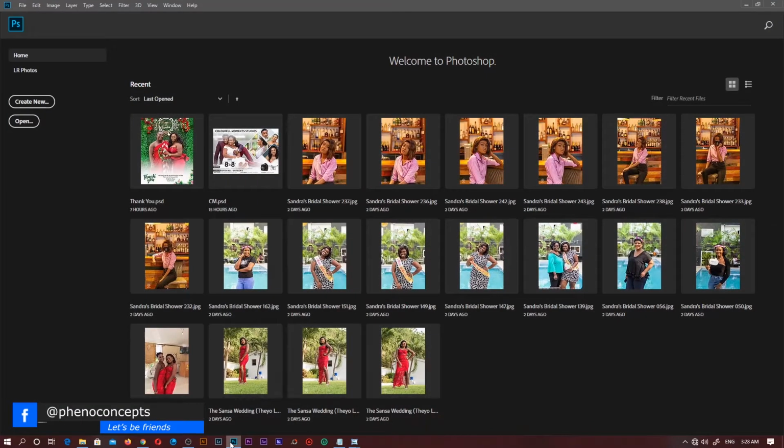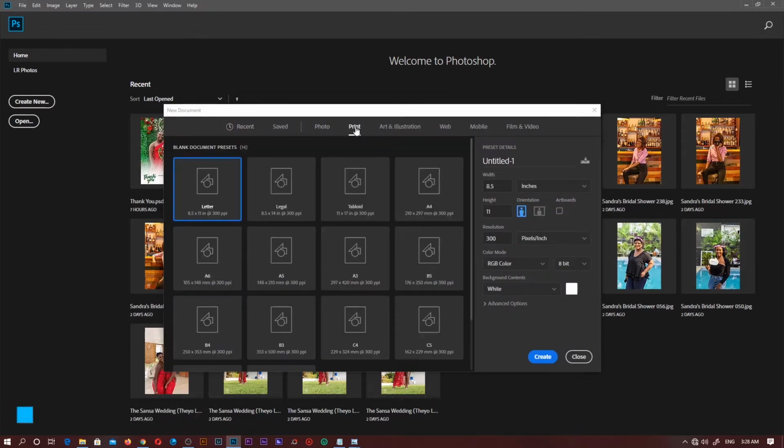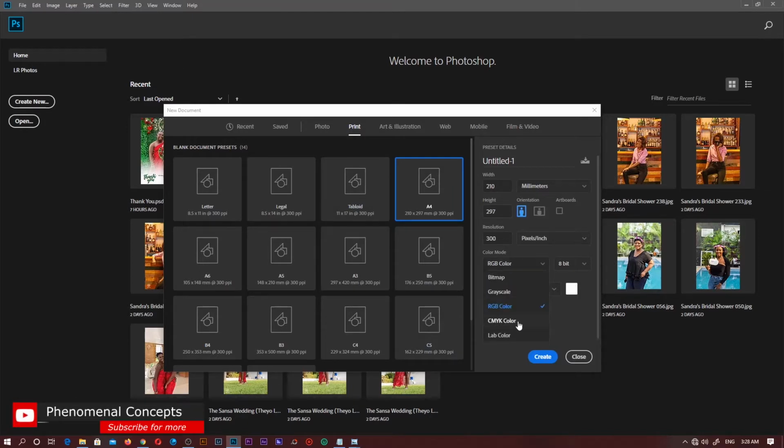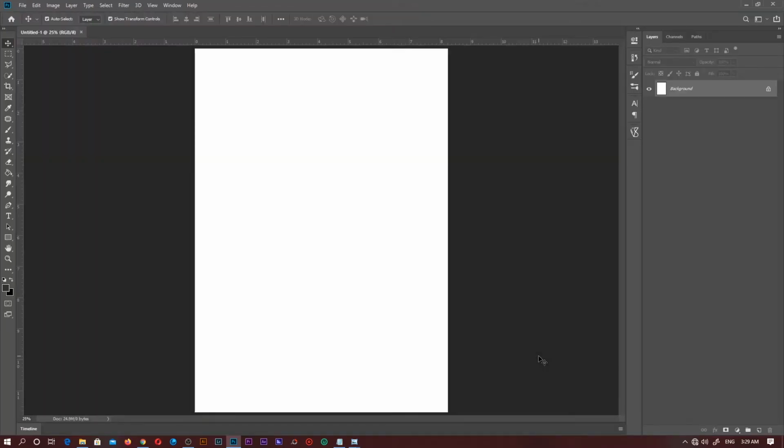Alright, so let's go ahead and open up our application. For this tutorial, I'm using Adobe Photoshop CC 2019 and I'll go ahead and create a new document. Now I'm going to set my width and height to that of an A4, so I'll go into print and click on A4 and click on OK. Now if you are going ahead to print this up, make sure that you are set to the CMYK color, but since I'm not, I'll just leave it at RGB. Most of the stuff I'm going to be doing will be just for screens.